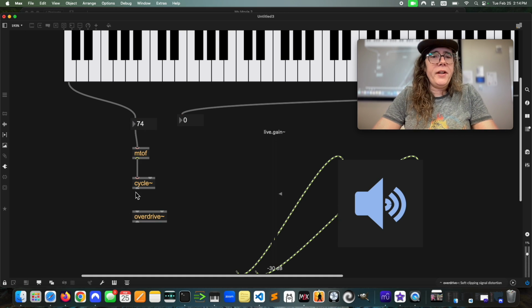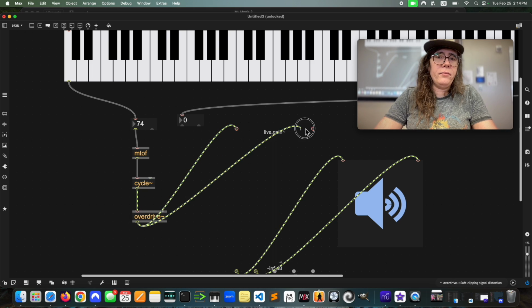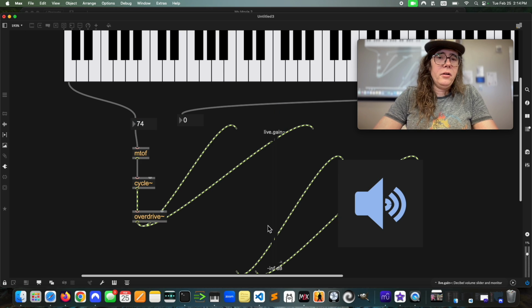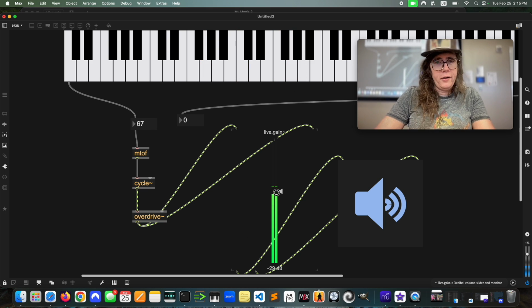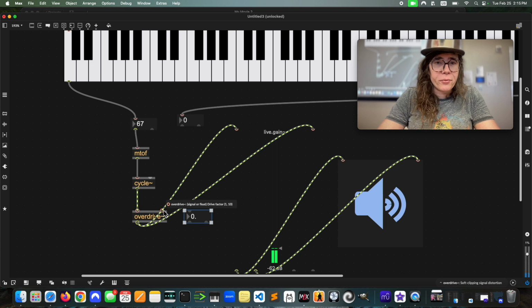So what we need to do is send the cycle object, you guessed it, into the overdrive object. Send the overdrive object, let me turn this bad boy down, in stereo to the meter, and then let her rip. Well, it's not doing anything. Why is that? Because it needs an argument. So let's make a float, which is the decimal. How do I know it needs to be a float? Because right here, it says signal or float, drive factor.